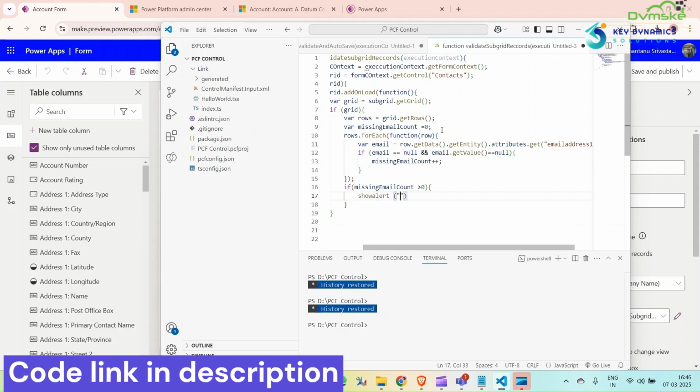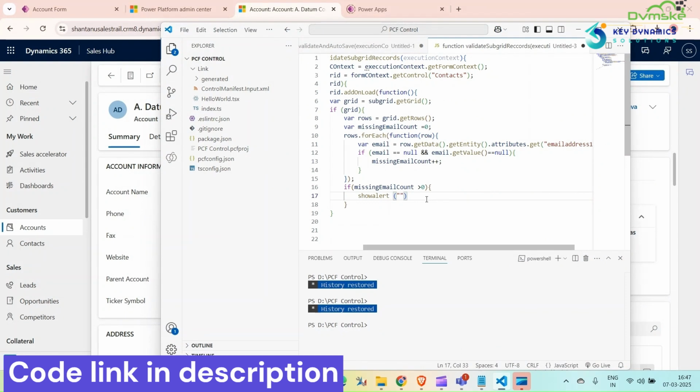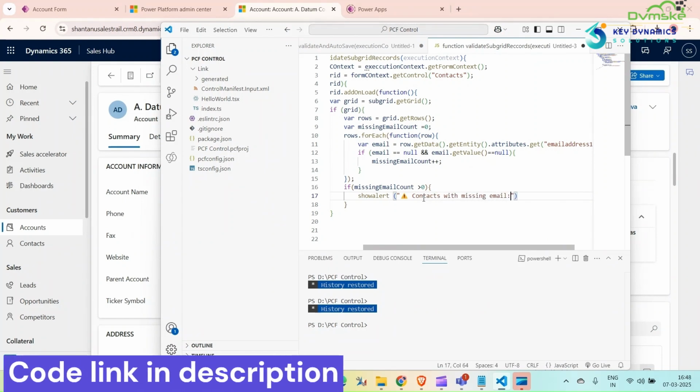I'm using a special character here, this one, it will just make it look nice. Missing email count. So the alert will tell us that contacts with missing email are 1, 2, 3, 4, like that.